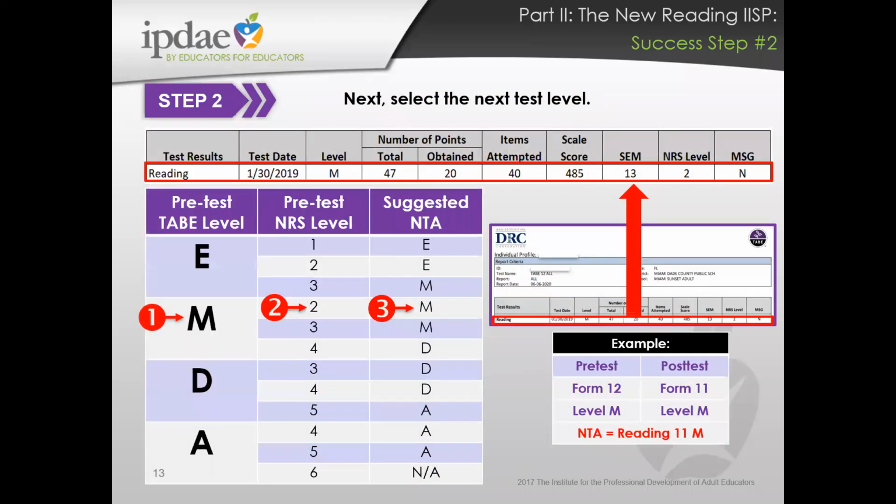Now that you've selected the alternate form, you next need to select the level at which your students will post-test. Now, determining the next level is extremely critical. Always try to post-test a student at the lowest level possible. This has 2 benefits. First of all, it ensures that you're addressing mastery of lower level content so that you avoid learning gaps. And 2, it's easier for a student to make a functional level gain or gain an LCP, or literacy completion point, in this manner.